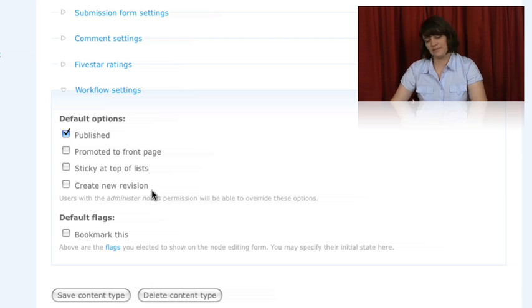And then the last one we have in this list is create new revision. And this is a really handy little setting, depending on, again, your content type and what you want to do in terms of managing it. But Drupal has a built-in system to basically make copies of every time you edit a piece of content. And then you can actually go back and review what an earlier version of the piece of content looked like, and you can even revert back.